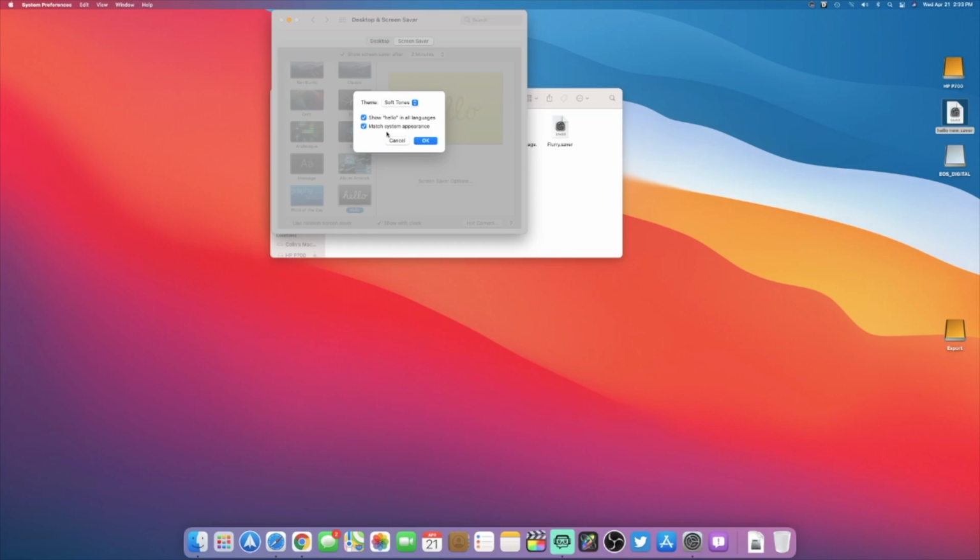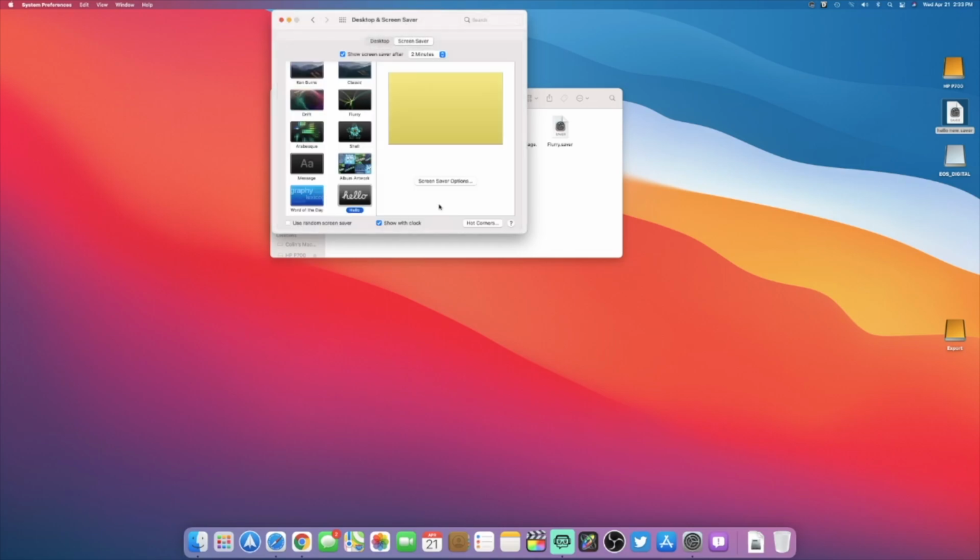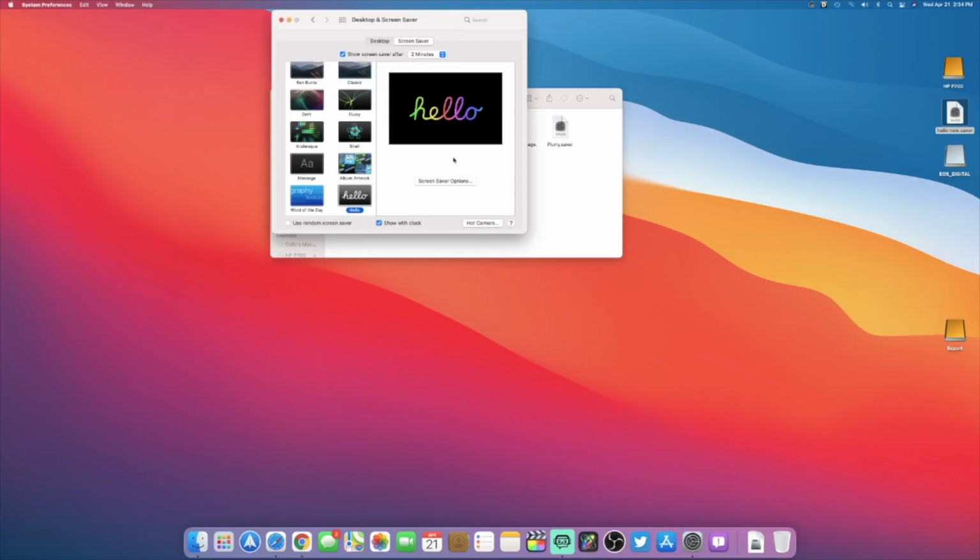You can do Hello. You can match the system appearance. You can change the colors. So we're actually going to just do Hello in English instead of showing it in all languages. But there we go. And it looks like it changed the... Oh no, it didn't. Okay, there we go. So there is the new Hello Text screensaver, and it will start after 2 minutes.